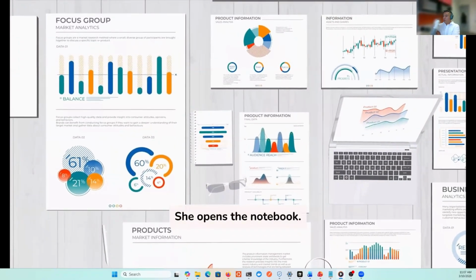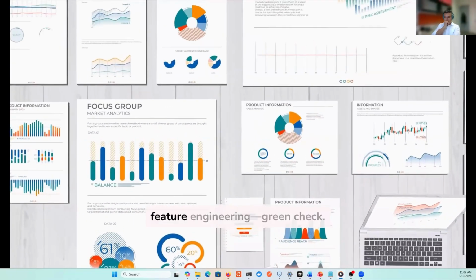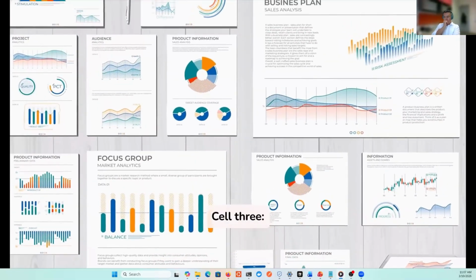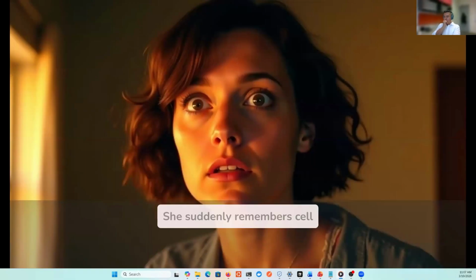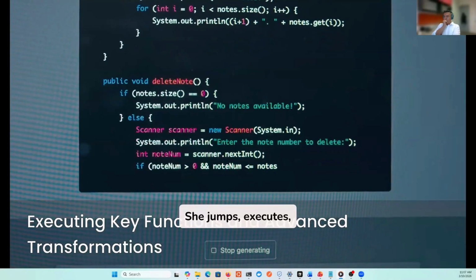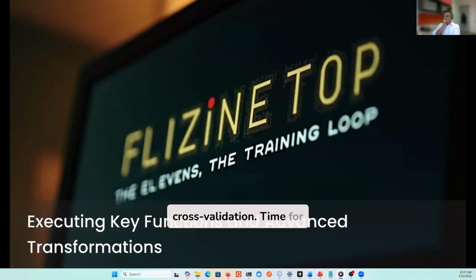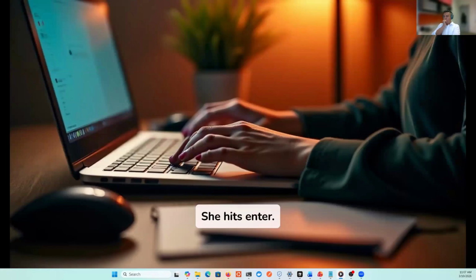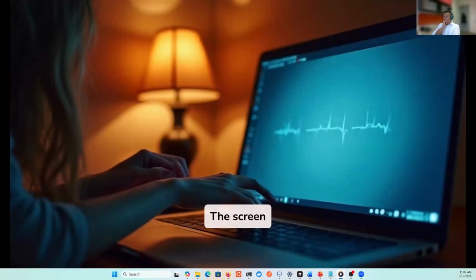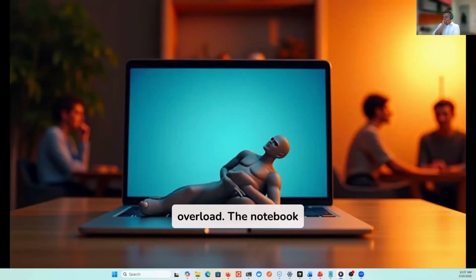She opens the notebook. Cell 1, data ingest, runs perfectly. Cell 2, feature engineering, green check. Cell 3, baseline metrics, impressive nods. She suddenly remembers cell 7 holds key helper functions. She jumps, executes, then returns to cells 4 and 5 for advanced transforms and cross-validation. Time for the crescendo. Cell 11, the training loop. She hits enter. Laptop fans roar. The screen stalls. Her pulse spikes. She skips cell 6, the optimization routine that prevents memory overload. The notebook locks. Her model collapses.